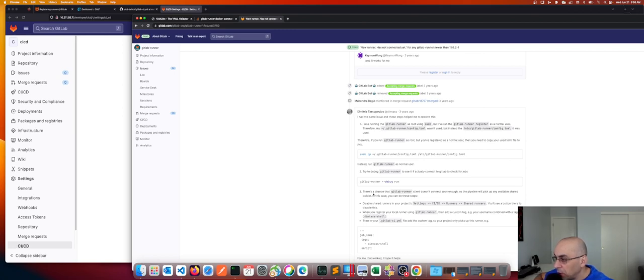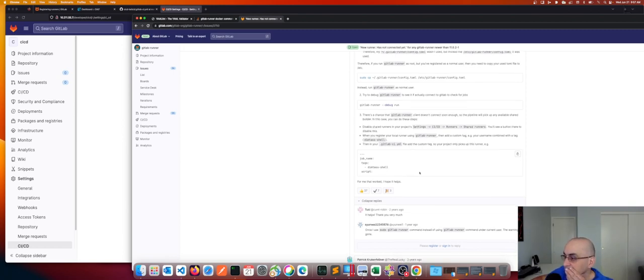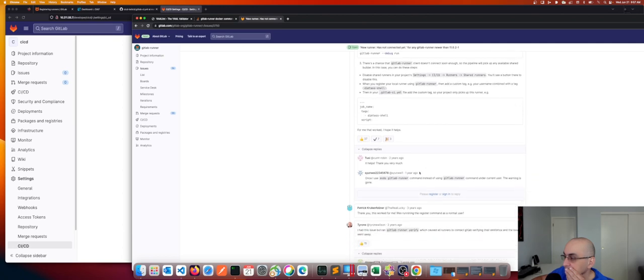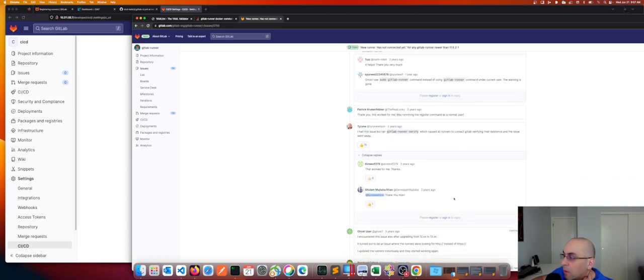The pipeline will pick up any available shared runner. Disable shared runners in your projects. You'll see a button there. Disable this when you register your local runner using GitLab Runner that has a custom tag, so your project only picks up this runner. Once I used the sudo gitlab-runner command instead of the gitlab-runner command on the current user, the warning is gone. Register command as a normal user. I had this issue, but it ran. gitlab-runner verify caused all runners to contact GitLab, verifying their existence, and the issue went away.